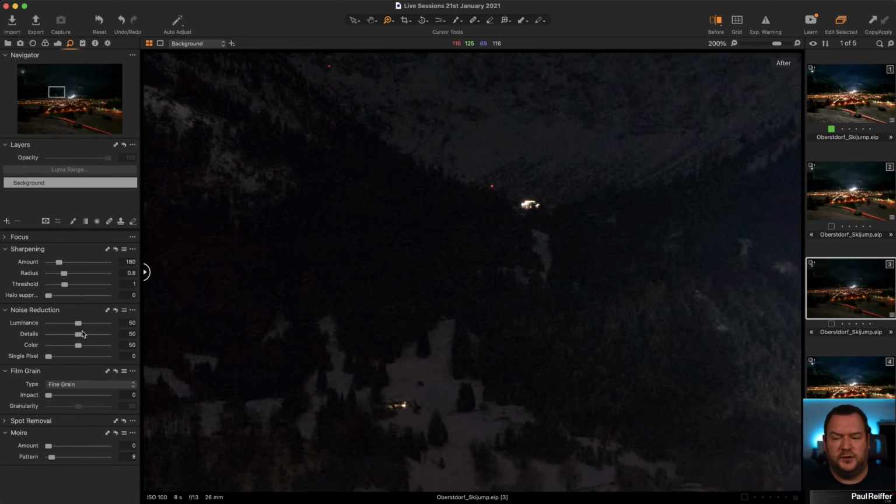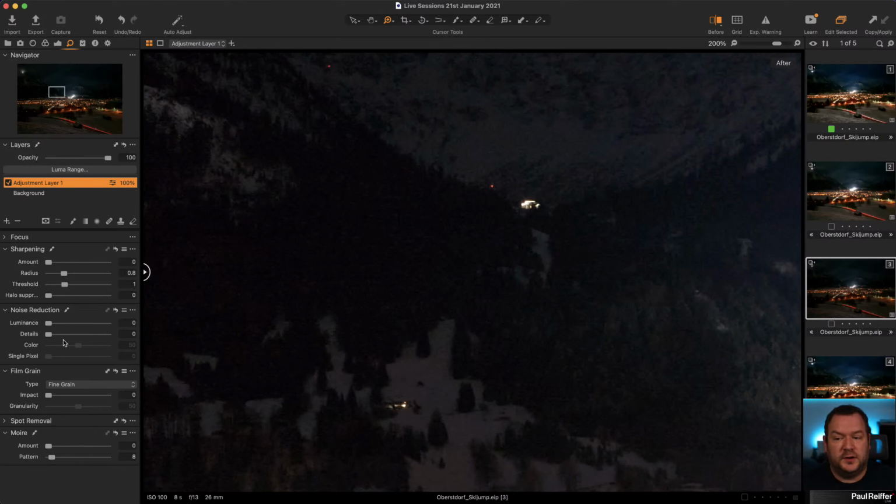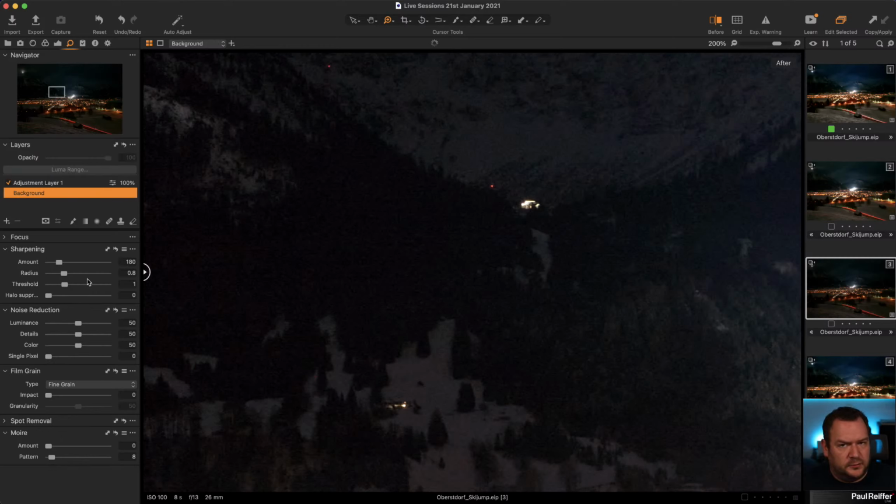Now the noise reduction, this is another thing that people get confused by. On your background layer, sharpening and noise reduction will default to what Capture One has decided is the right amount for this lens, sensor, and so on combination. If I create a new layer, these go to 0. The amount here on noise reduction is 0. So no sharpening, no noise reduction, no luminance reduction, detail reduction, and so on. But it is still being applied, because it's doing it on the background, and these are additive.